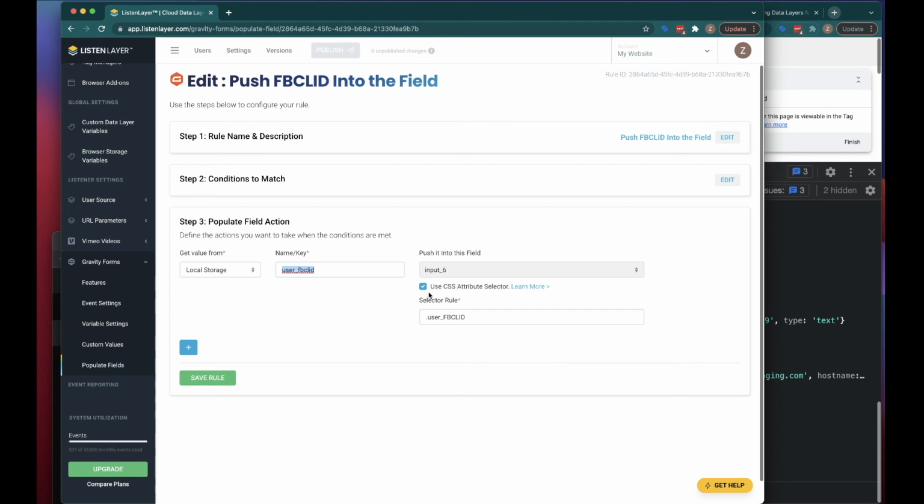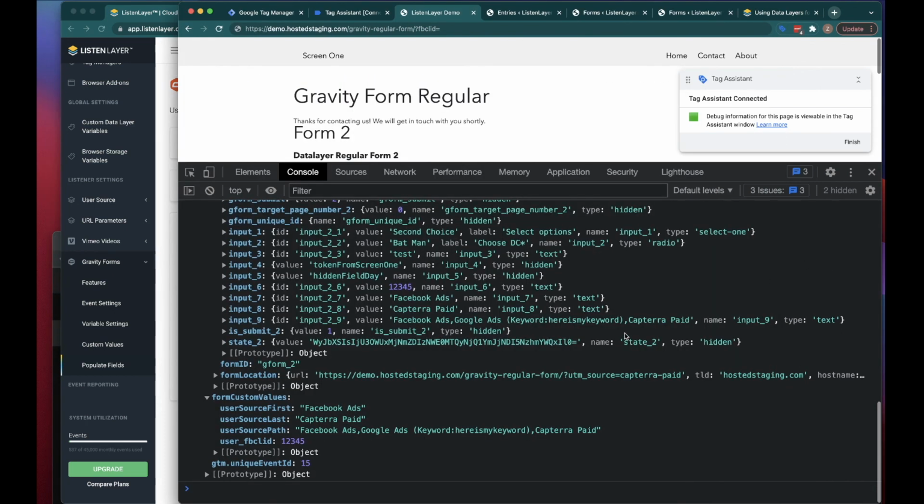Now, in this case, Gravity Forms can be a little challenging because you could have the same field on 10 different forms and they look different. And so we're using what's called a CSS selector. Watch the longer video to learn more about how these work. But essentially, each FBCLID field that exists on our forms is just going to have user_FBCLID in the class. And this is going to populate that with information.